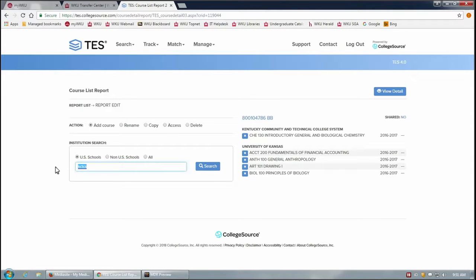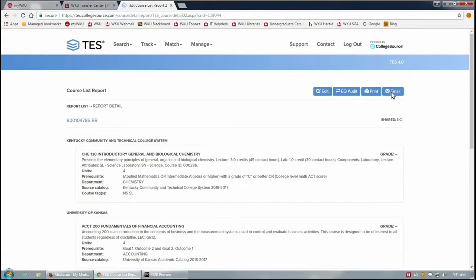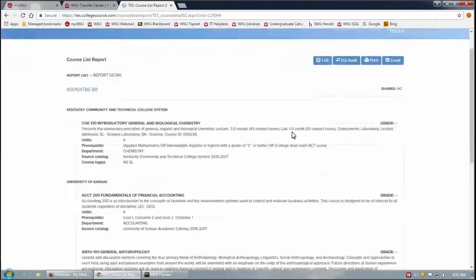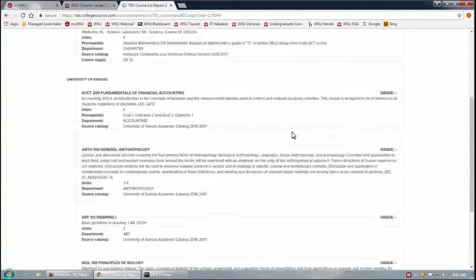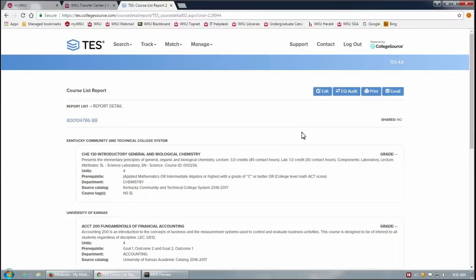And then you can continue adding schools. I mean, it's however many schools and courses the kid had over different time periods. Just choose your catalog and the term in which they took the course. Then once we have all of those entered, we're going to click View Detail. Then it's going to show you the course descriptions for all of those courses that you selected. And we're really interested in the equivalency audit.